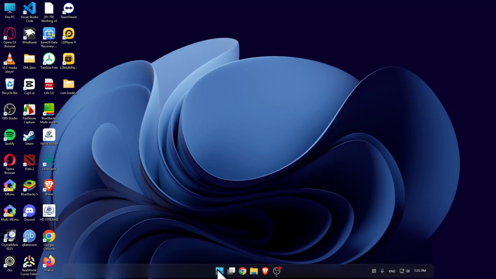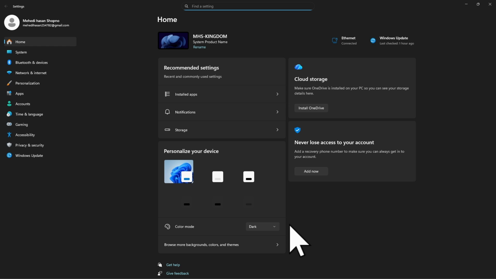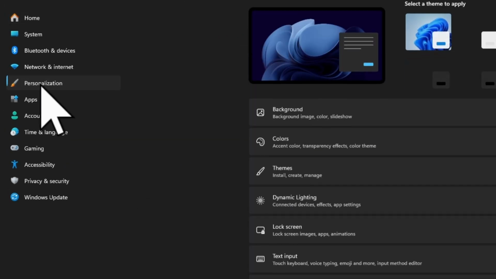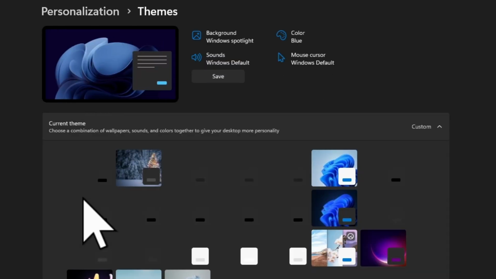You can simply come over to the Start icon, click the right mouse button, and then go for Settings. After clicking on Settings, you're going to find the option called Personalization. If you click on that, you're going to get the option called Themes. If you click on that, you will get a bunch of themes that are built in with your Windows 11.